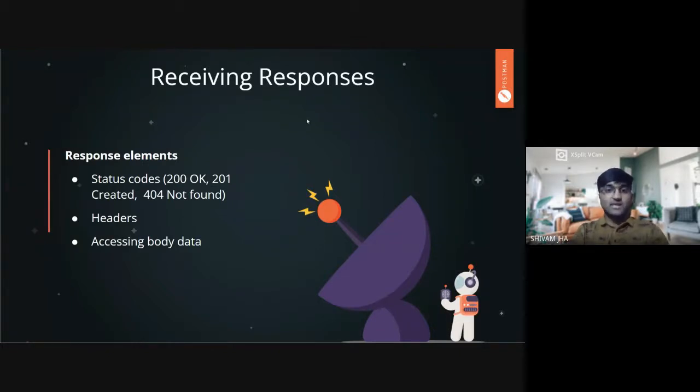Same is the case with our servers. For any request, be it a get request, post request, put request, any request that is made, it's conventional that our servers return us a response. These responses help us know whether our request was successful or if there was an error, and what the cause of that error was. So these are the status codes that are returned. 200 signifies okay. 201, created. 404, the most common one, not found.